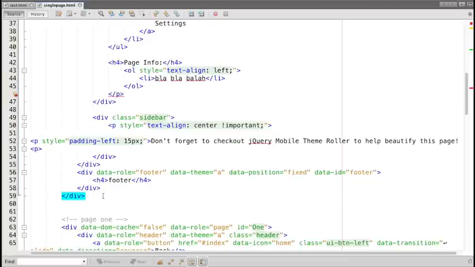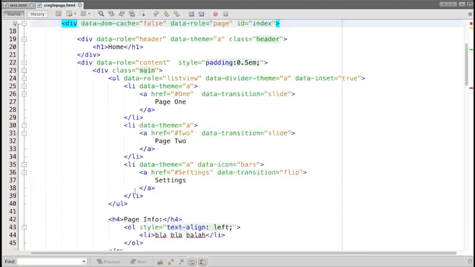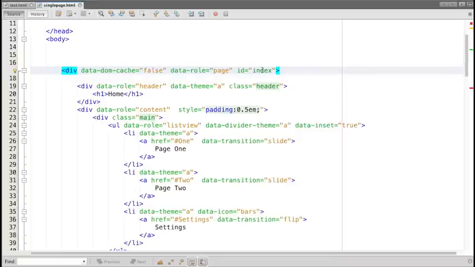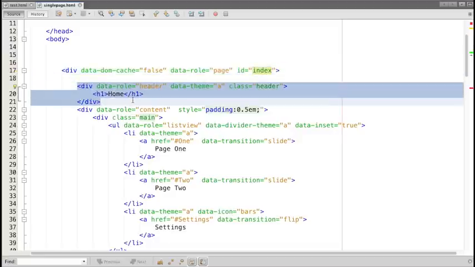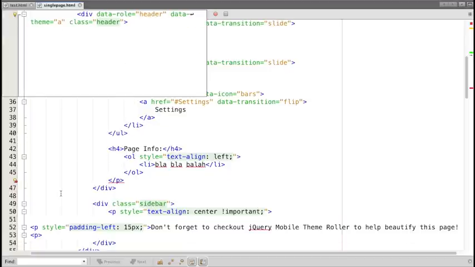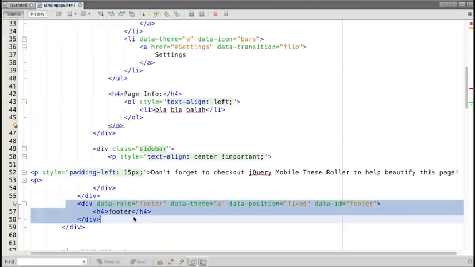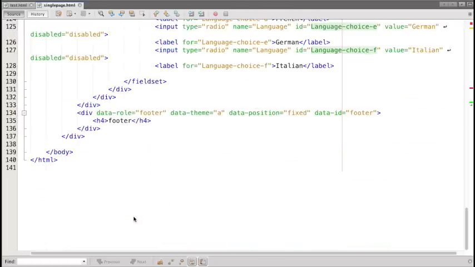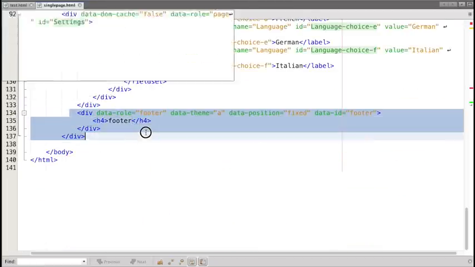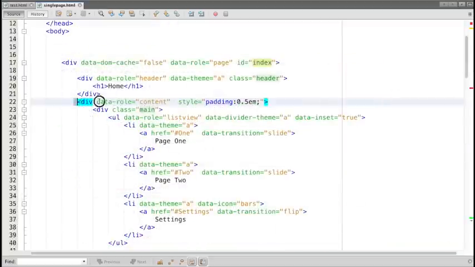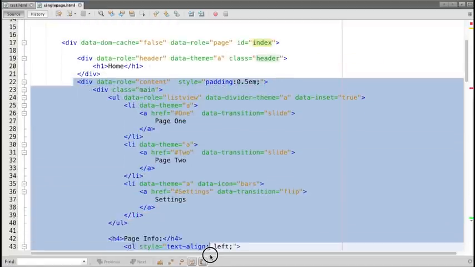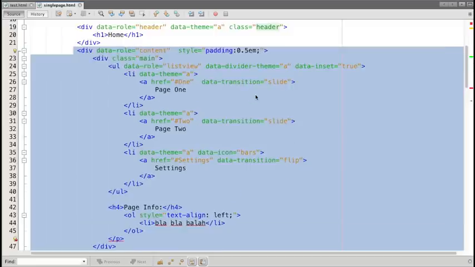So each page of our site will be in a div, and it'll have an ID or a name. We're going to call this one the index. Here we have a header for this page and a footer. And I'm going to have the same footer on every page, so I duplicate that all the way down. Even the last page has the same footer. And then each page has a content div, and that would be that much.